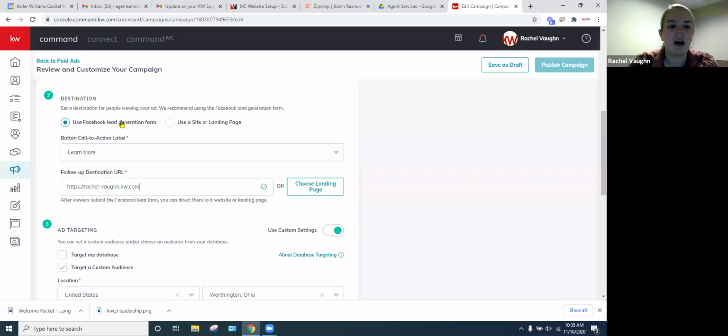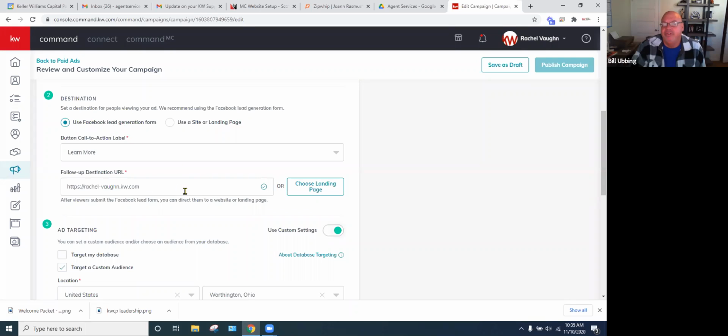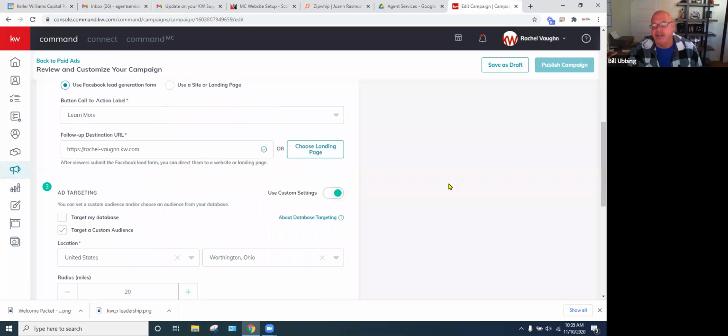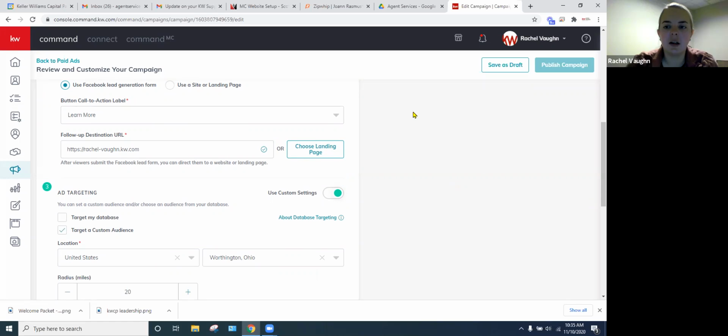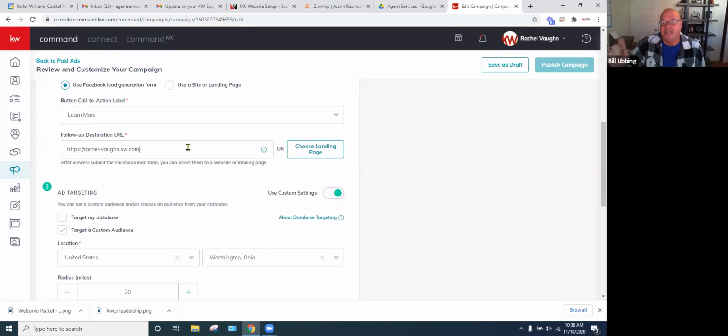So I just put that in there. So if I put the use Facebook lead generation form, it's going to collect their data, and then the follow-up, when they click on learn more, then it sends them to that page. So they'll click learn more, they'll fill out the lead gen form, and when they submit the lead gen form, a link will pop up at the bottom, and then when they click on that link, it'll take them to whatever URL you put here. Okay, so this whole section is really like a 2-step process then? Yep. Mm-hmm. Okay. Yep. I think I got it.